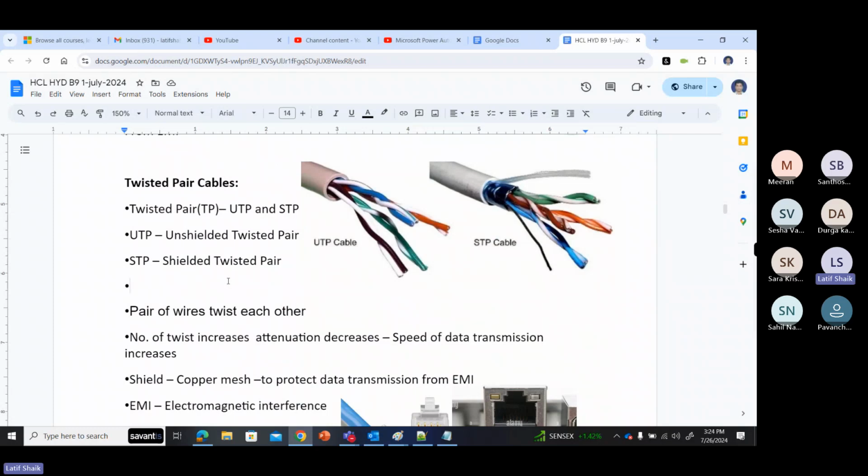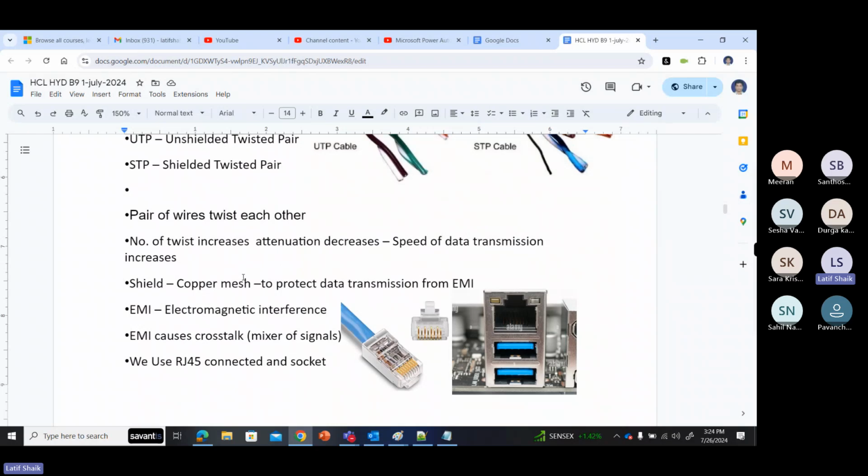And these cables are also called Cat cables. Some people call them Cat cables, some people call them LAN cables, and some people call them patch cables. Okay.